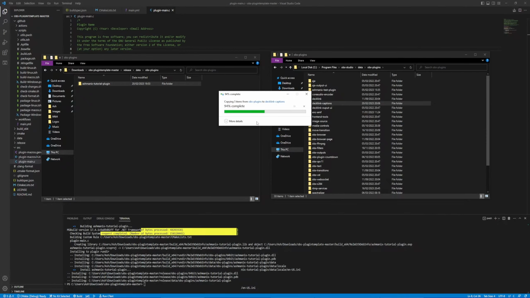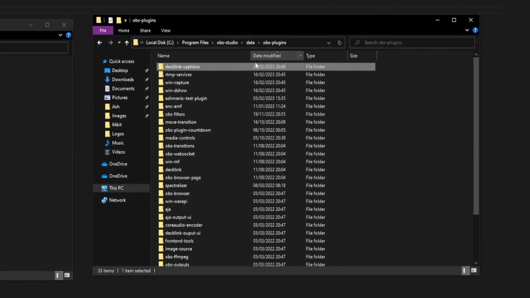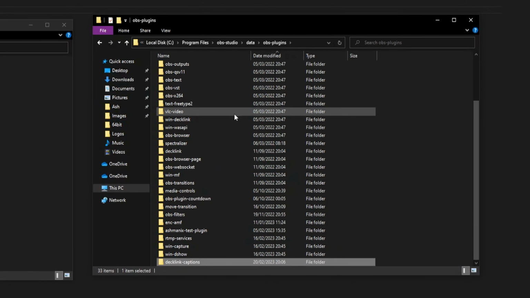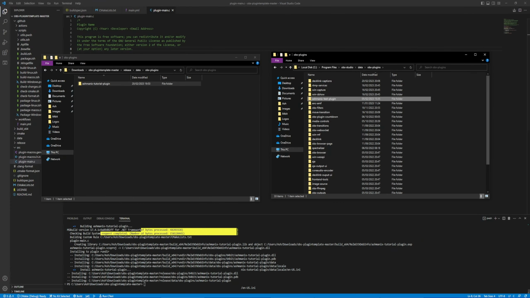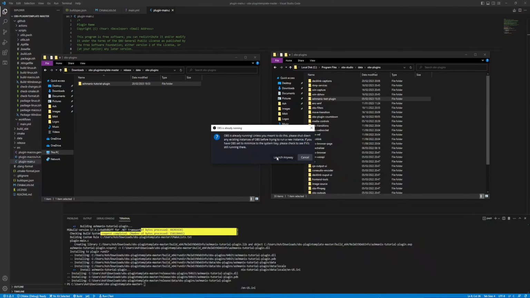Continue that. Just check date modified. You can see here, there's my Ashmanix test plugin. Now what we're going to do, now this is going to be interesting because I'm currently recording with OBS, but I think I can open another instance. Launch anyway, don't go mental on me, please.